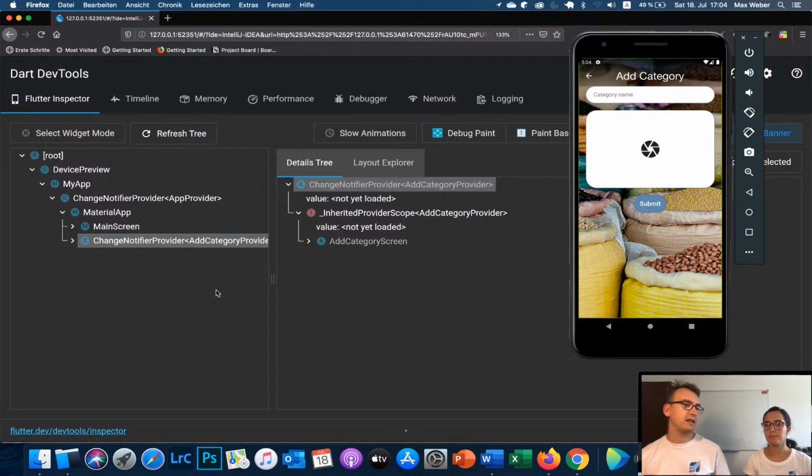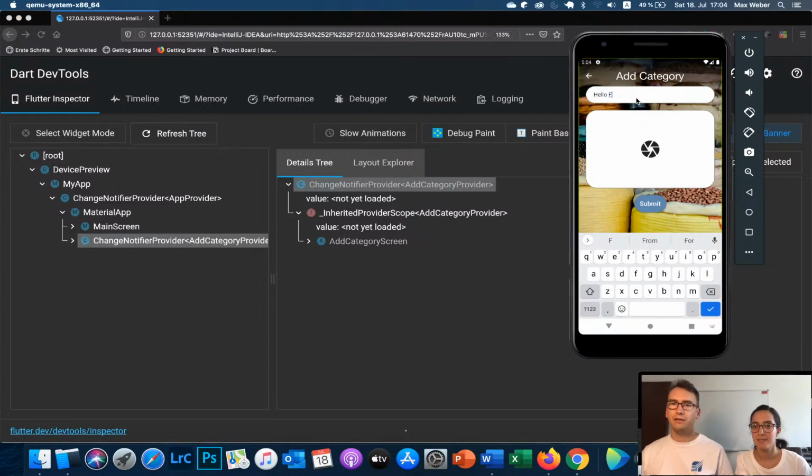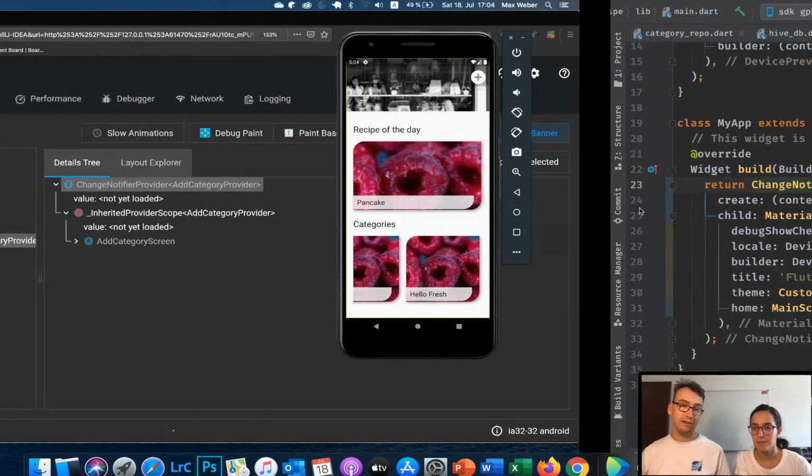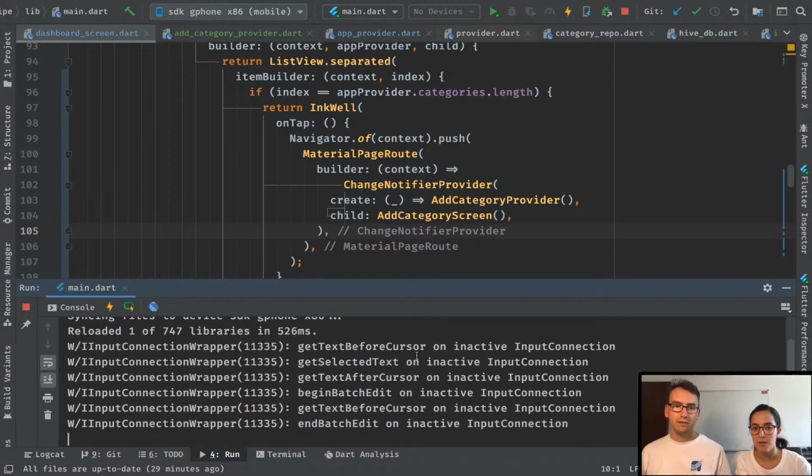But if we want to make it right, I would always suggest keeping the scope as close, as small as possible. Okay, and now let's hit the submit button. All right, I hit the submit button. So, HelloFresh again, and hit submit. We navigated, so we didn't get an error, and I saw the HelloFresh already.